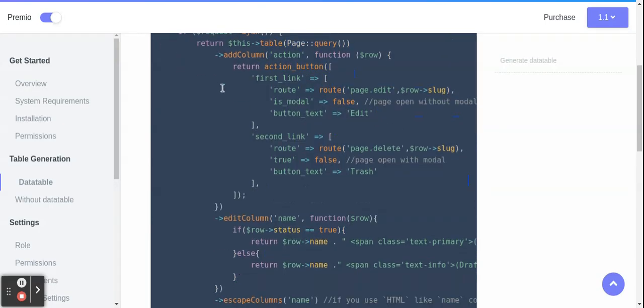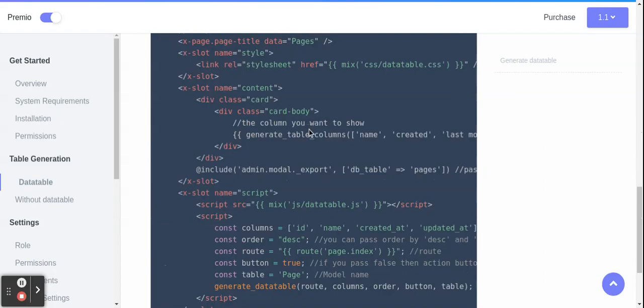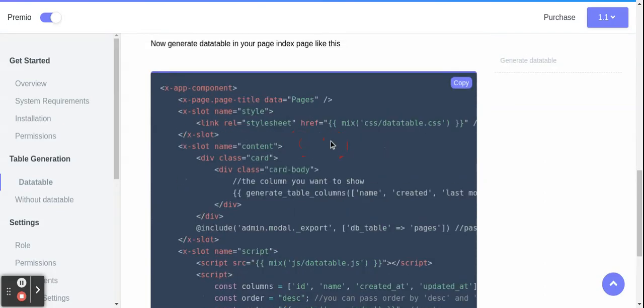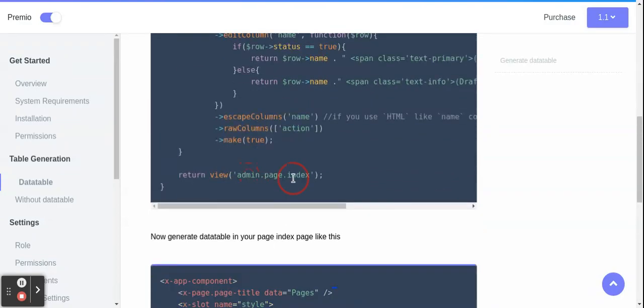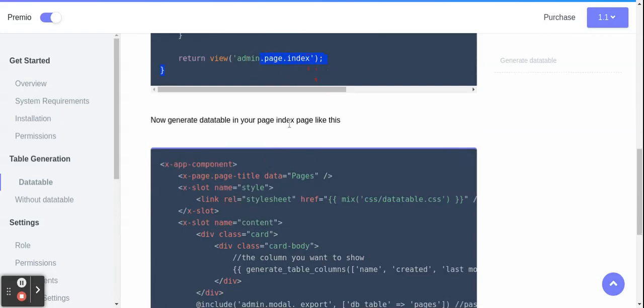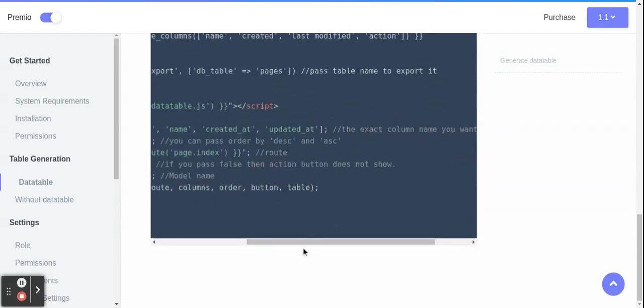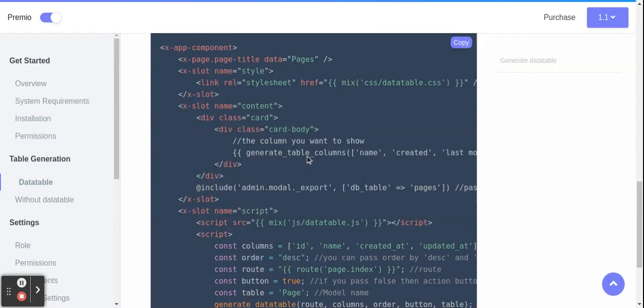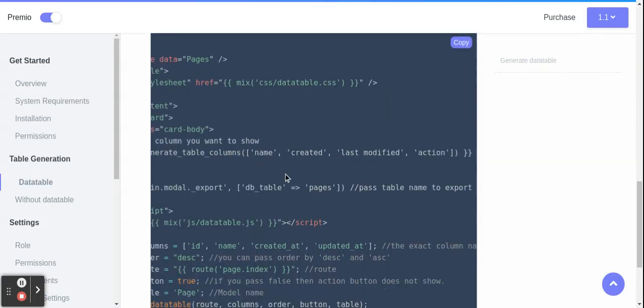That is the controller section. And let's see the client section, that means the index page, which is what I just did. Look at that. This is our page, page.index.php, admin.page.index. Assume that this is our page.index.php. So this is the x-slot style. This is the style section, and this is the main part of our data table. That means you need to pass this method.